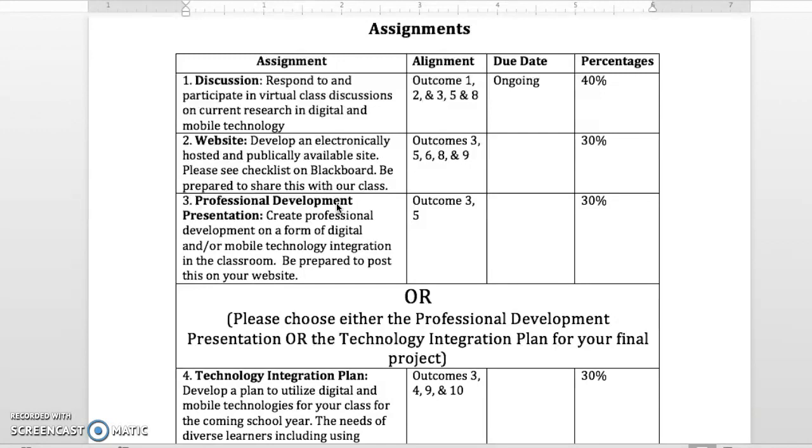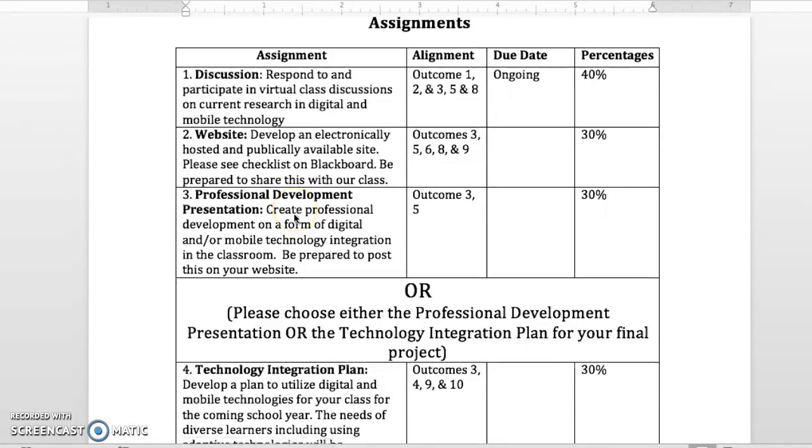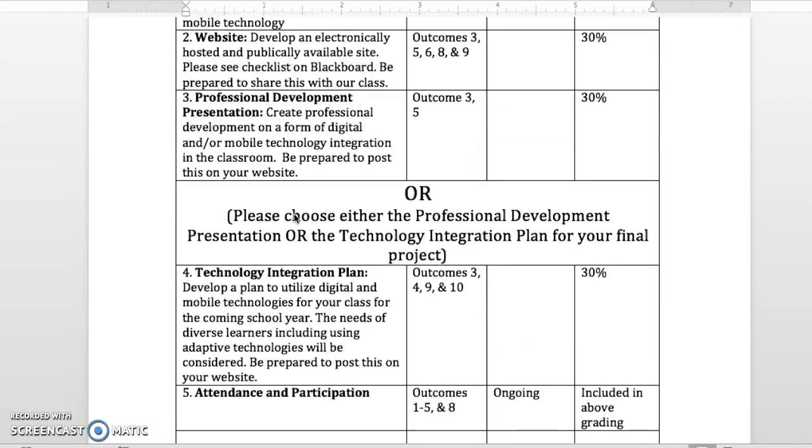The next one, you may choose to either do a professional development presentation or a technology integration plan. The professional development presentation will be something that you could present online to your colleagues at your school system, or, if you are not employed yet, in your future school system.